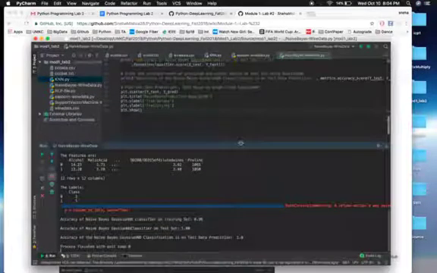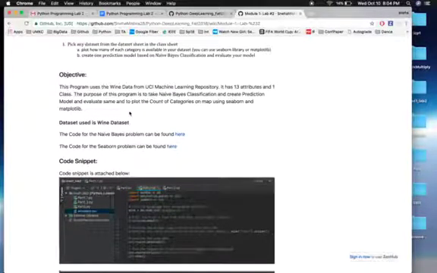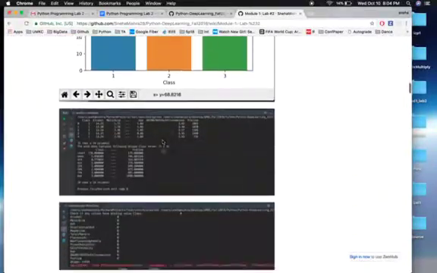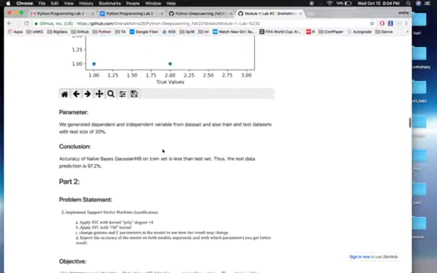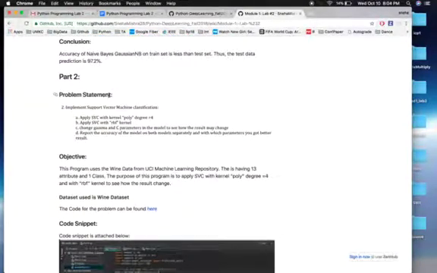Moving on to the next question. We have given the objective and the data sets used. The code can be found here. I have attached the code snippets. The output and the workflow are also attached for your reference, along with the parameters used and the conclusion. Moving on to part 2.